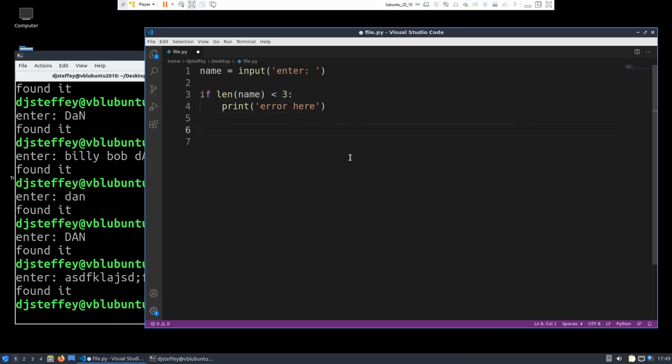Okay. Well, I also said it cannot contain Dan. So if Dan in, not in, no, that's right. If Dan in name.lower, print, this is another error, right?